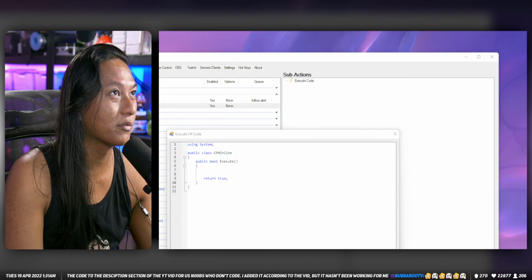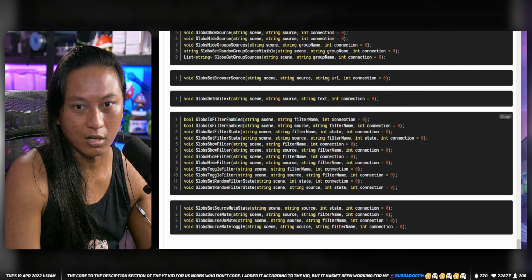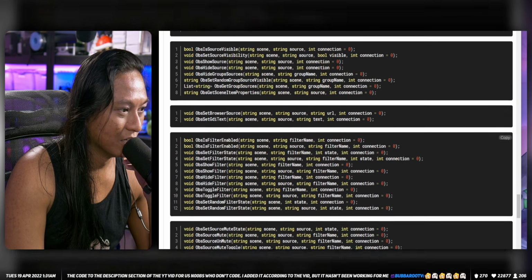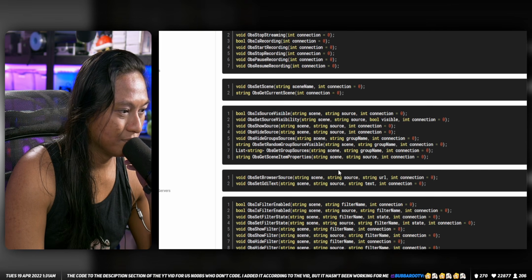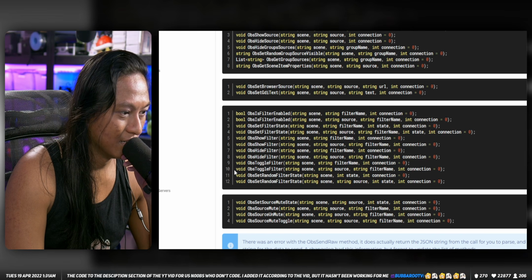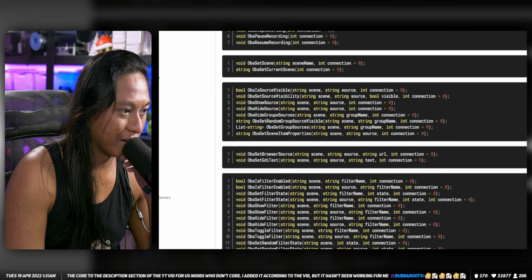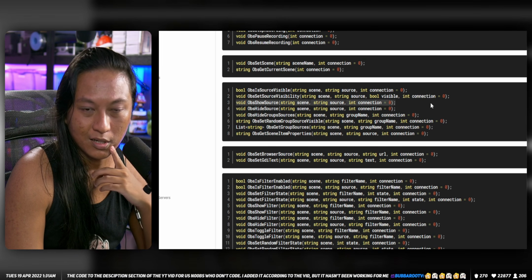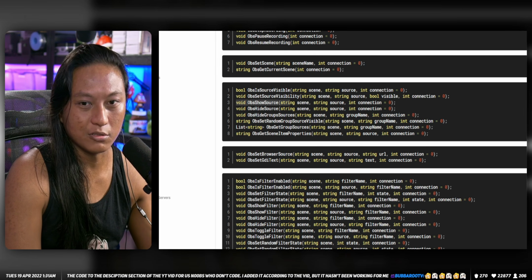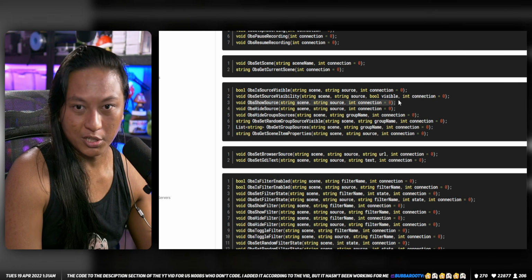So for example, if I go over here to our documentation and I want to know how do I turn a source on and off, or how do I hide a source, you just look in the list here and it shows all the different things that you can do. For example, if you go to this OBS section, you can look at one of these lines of code. We can show a source here. We have this thing here that says void. Don't worry about the word void at the moment, just pretend that you don't know what that means. This thing here is a function.